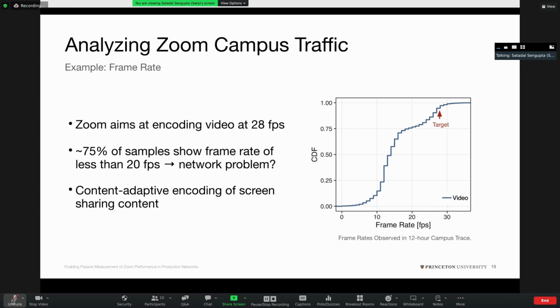Does that really mean our network is that bad? Because 75% is a lot, right? And it's not the case. What happens is that a lot of times things like thumbnail mode are being activated, or someone is screen sharing, and in these cases, along with reducing the bit rate of the actual video, Zoom also reduces the frame rate and cuts it down to half. So it targets 14 FPS instead of 28 FPS. And this is something we wouldn't know if we hadn't done these measurements.